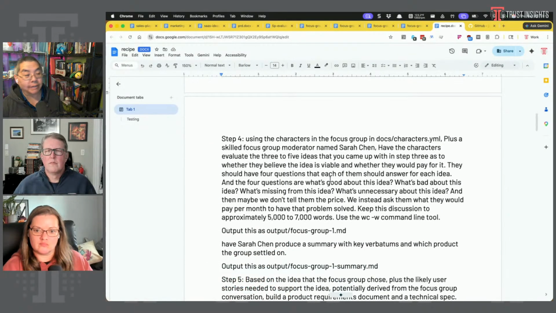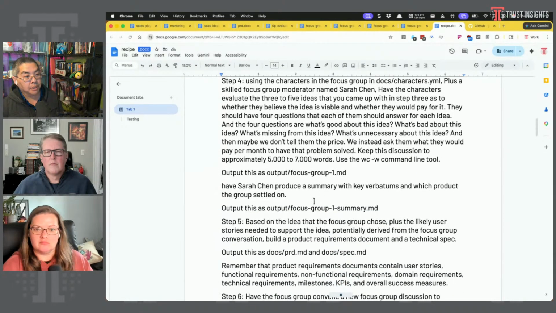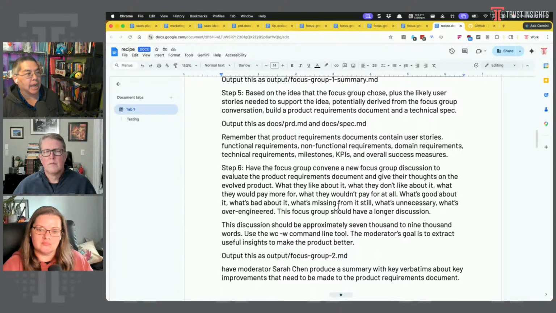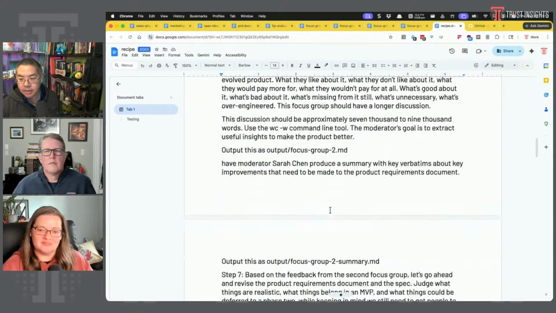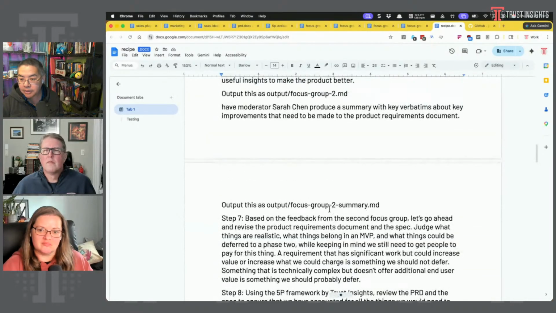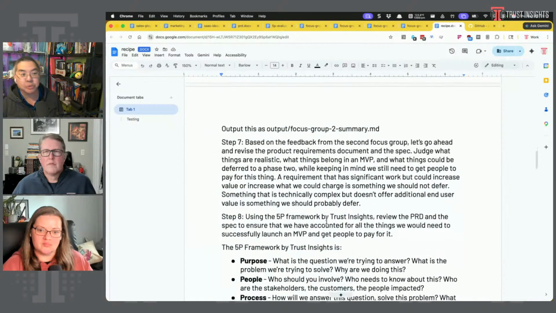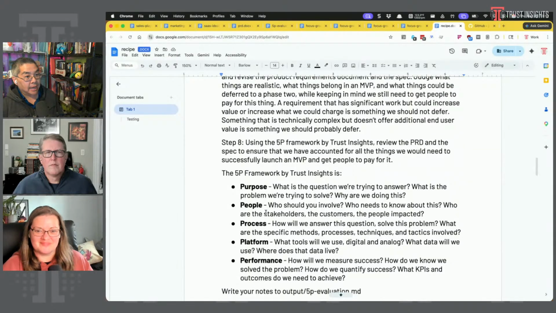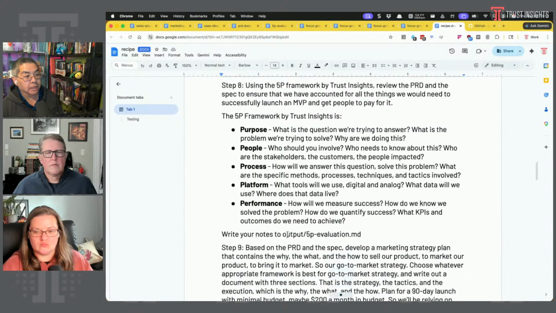Use the ideal customer profiles and have a focus group and have them debate the 3 to 5 ideas. Based on the focus group results, build a product requirements document and a spec for the software to create the software. That's step 5. Then step 6, now have the focus group read the PRD and tear it up. Say, dude, this sucks. This is not what I want. I'm not going to pay for this, etc. Then after that, revise the PRD and spec. Then use the 5P framework by Trust Insights, trademark, to review the spec and the PRD and say, like, dude, these are all the things that are missing that should be in the PRD.